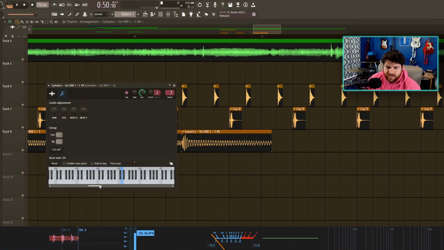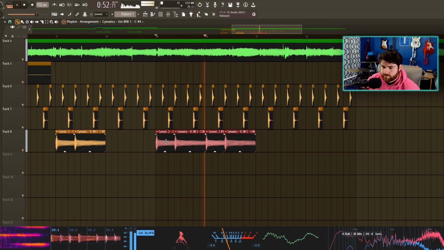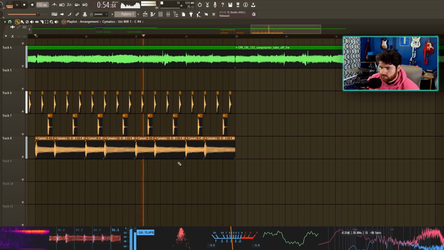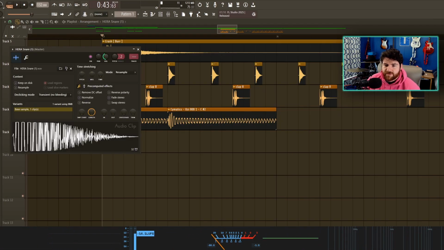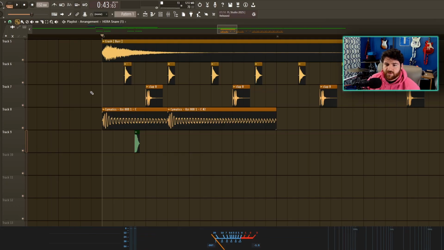I think that's the right note. That's the one thing about FL is they pad the sampler, so that's why you're always having to turn stuff up. But when you throw it into the playlist here, you're having to turn everything down.